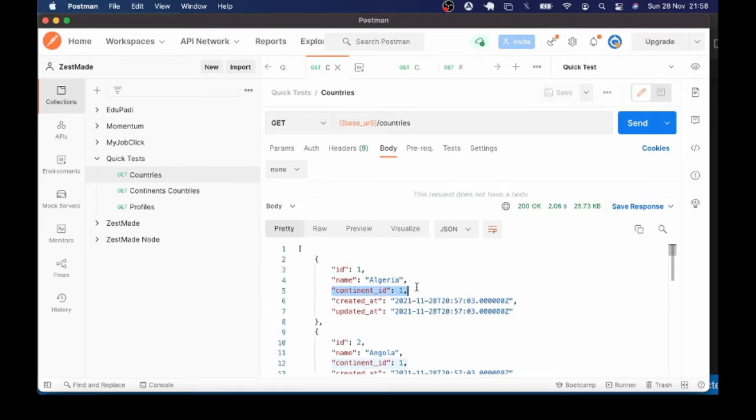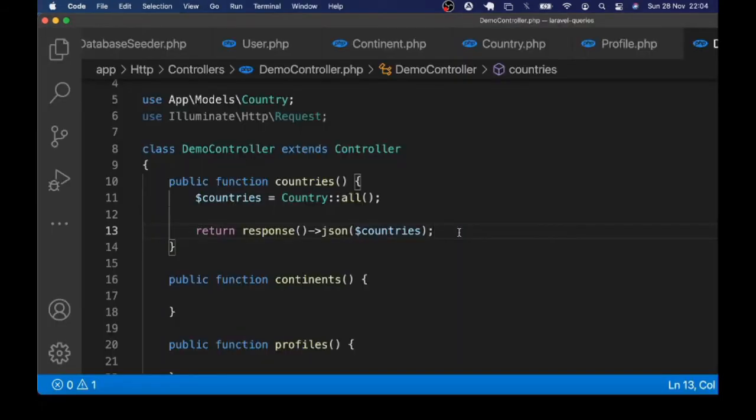But let's assume that in the front end, we don't just want to display country and continent ID. It doesn't make sense to be showing the user continent ID. What we want to do is to show the user the continent name instead of the continent ID. We are going to go back to our query and modify it a little bit to get the continent name. Back to the controller, what I will do is to modify this query.